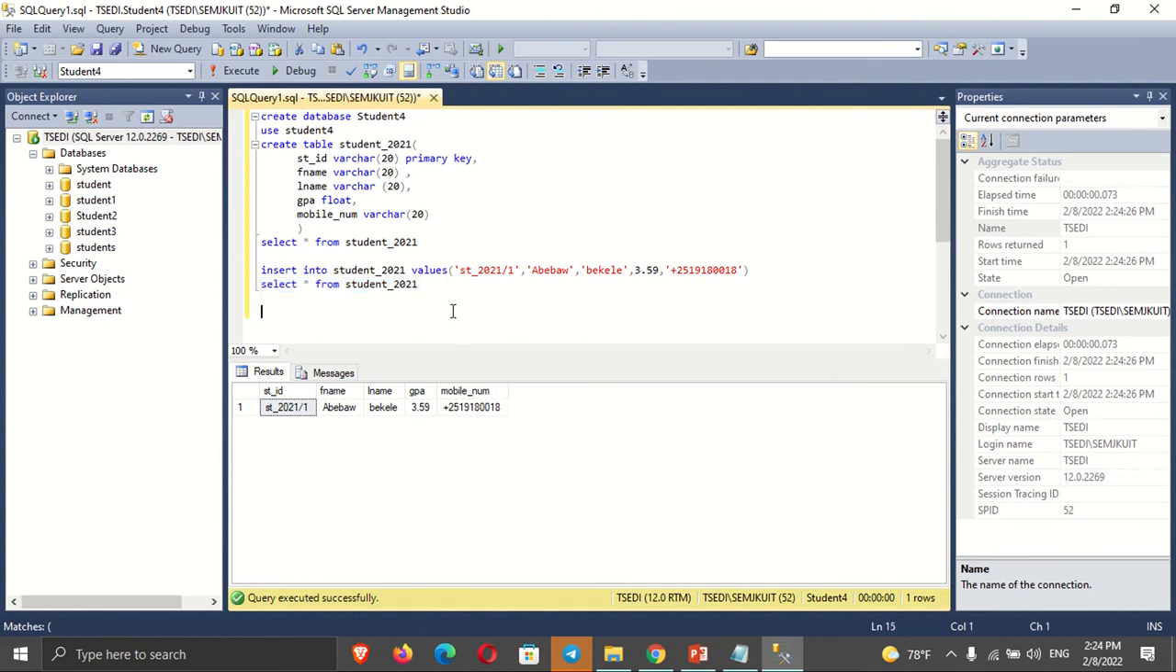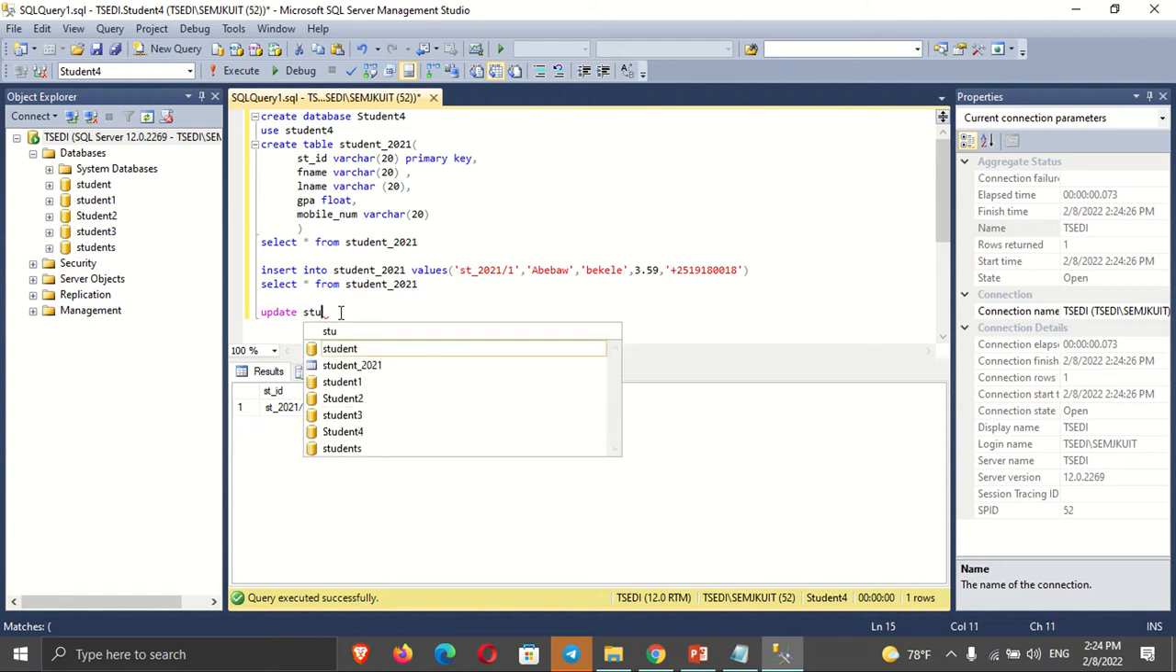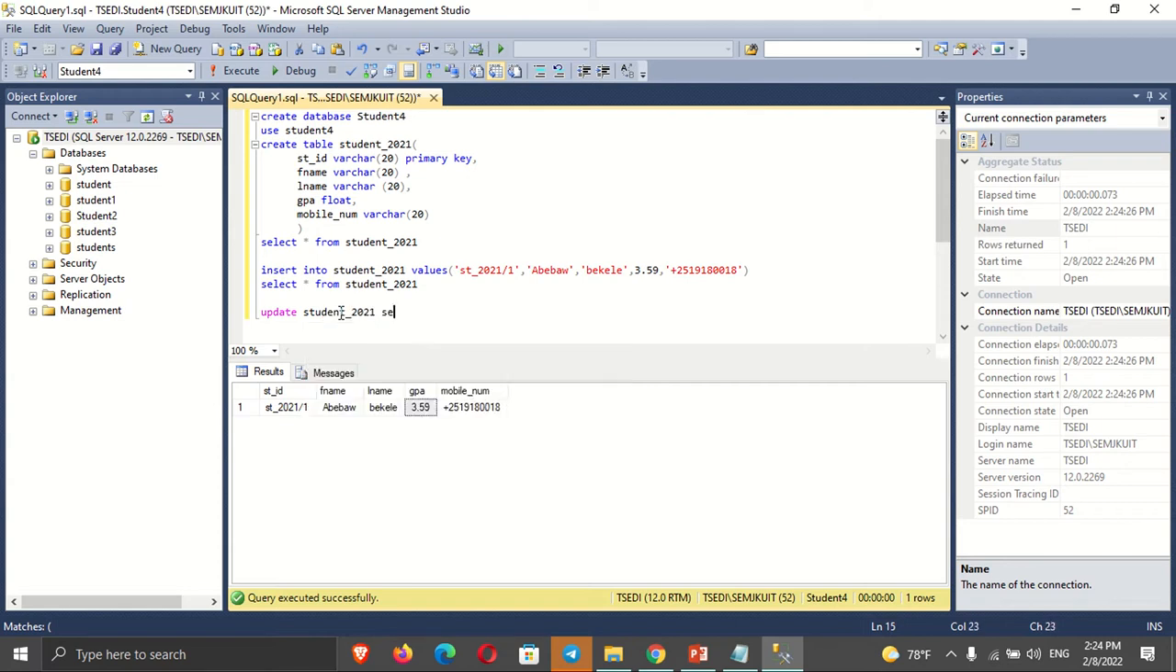So in order to modify this, you use the update keyword, because when a mistake happens here, for example, his GPA may be 3.65, not 3.59. So in order to update or modify this data, you use update student table. This one, set GPA equals to 3.65, for example, from 59 to 65.